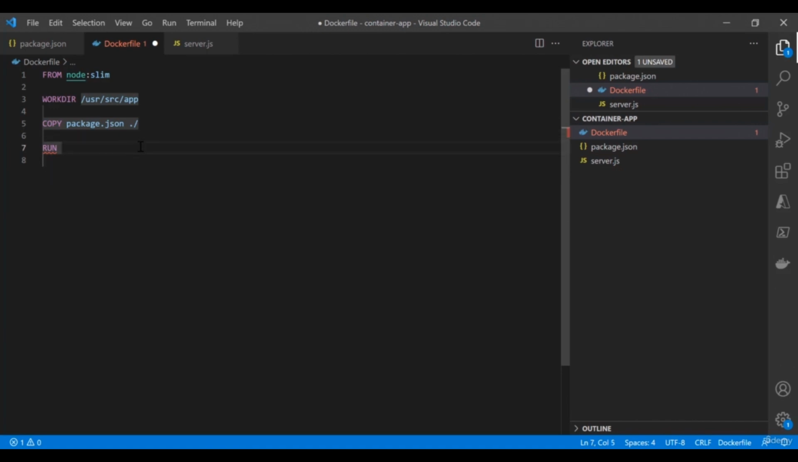This RUN command will process my package.json file. All I need to do is run npm install. One thing to remember is that because I have node as the base image, it will automatically have npm pre-installed. So that's something I do not need to worry about.